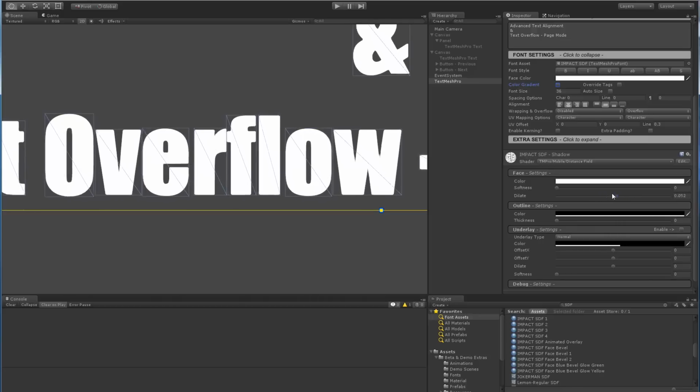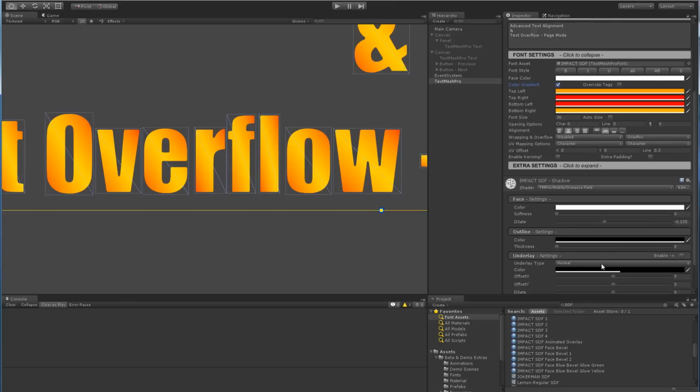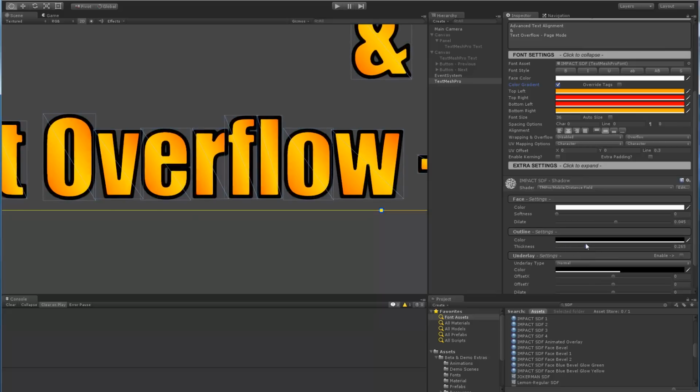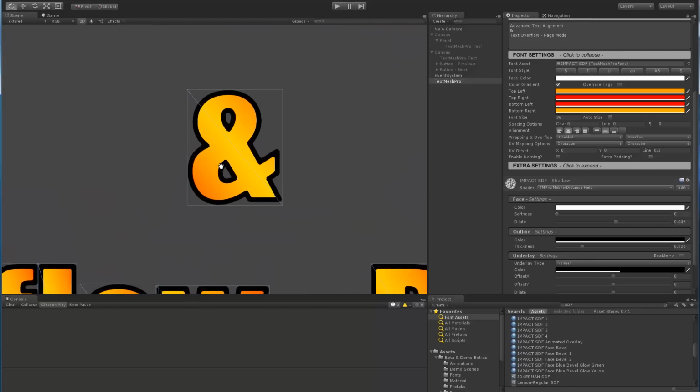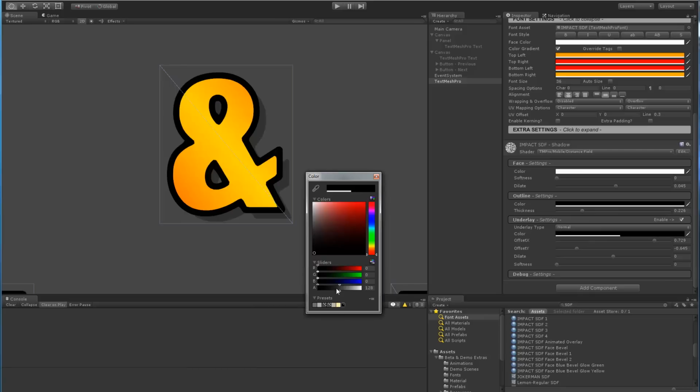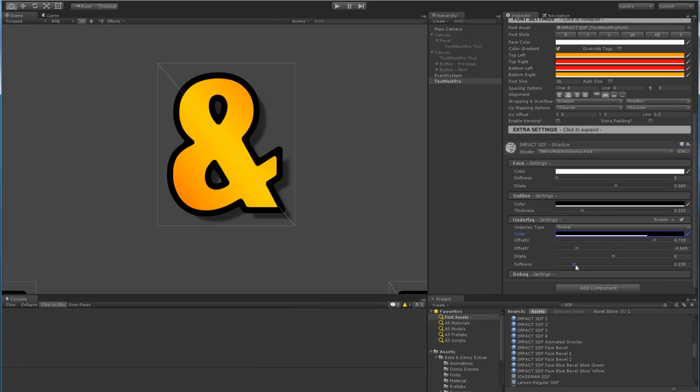So here I can dilate the text. Actually, let's turn on the gradient real quick. But I can dilate the text to make it skinnier or thicker. I can add a stroke dynamically and control the thickness. If I zoom in to the end sign, and we look at the shadow, I can turn on underlay and move my offset left or right, below or above, and let's tweak the transparency of the shadow, make it a little bit more opaque, and add some softness to it.